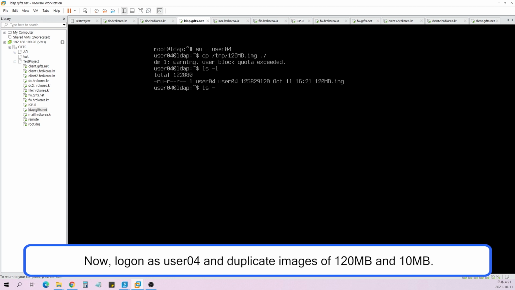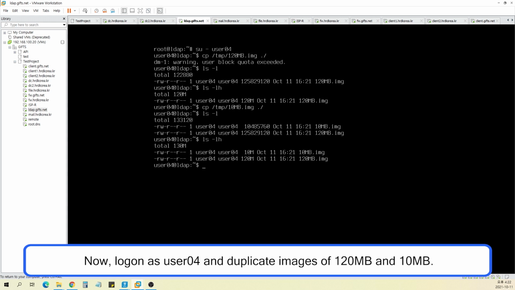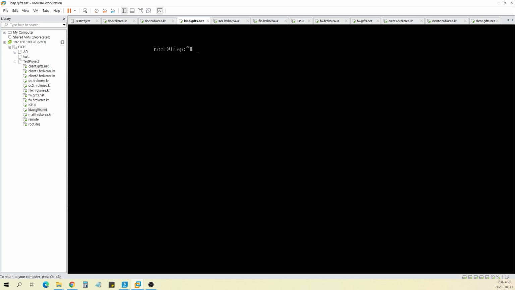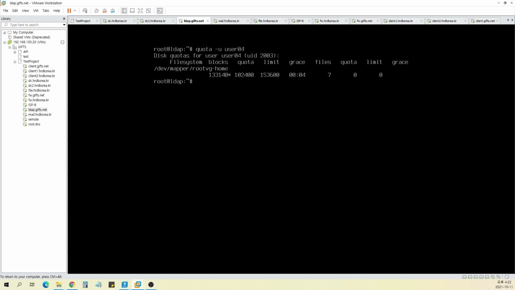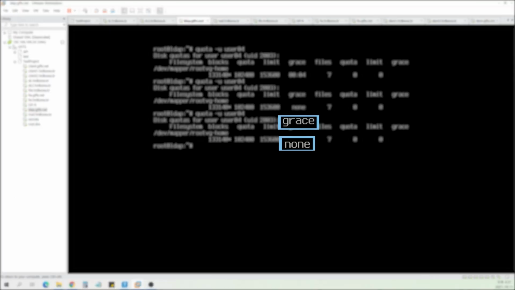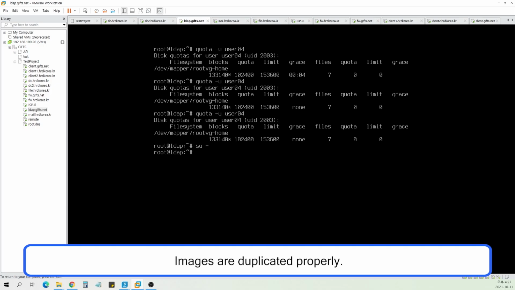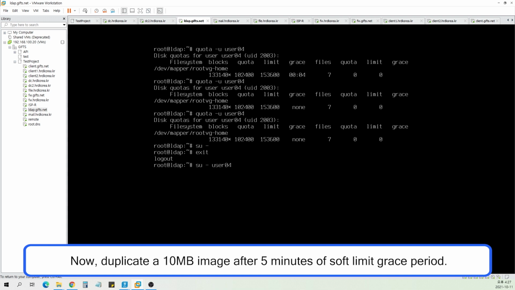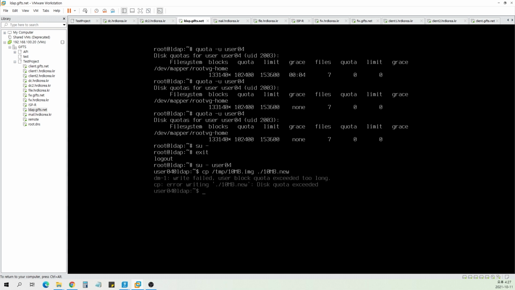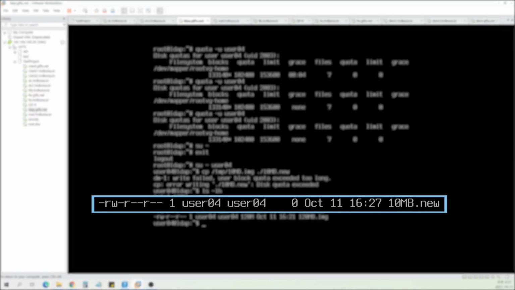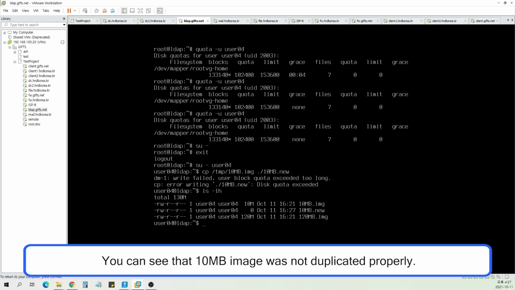Now, log on as user 04 and duplicate images of 120 MB and 10 MB. Images are duplicated properly. Now, duplicate a 10 MB image after 5 minutes of soft limit grace period. You can see the 10 MB image was not duplicated properly.